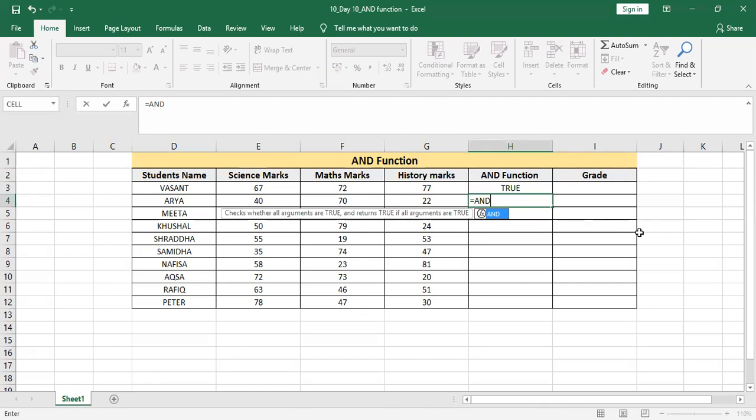But coming back to Excel, we have pressed the AND formula, then tab. The first logical: my science mark should be greater than 30. Logical complete, that's why I'm pressing comma. Then again, my maths mark should be greater than 20, comma. My history marks should be greater than 20. My logicals are complete. I'll close the bracket and press enter. That's it. My result is true.